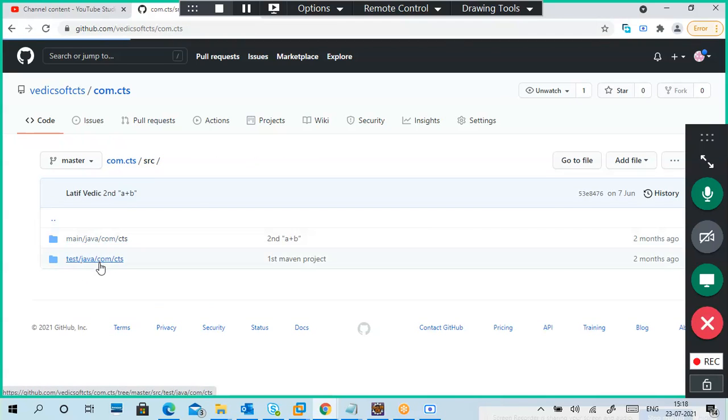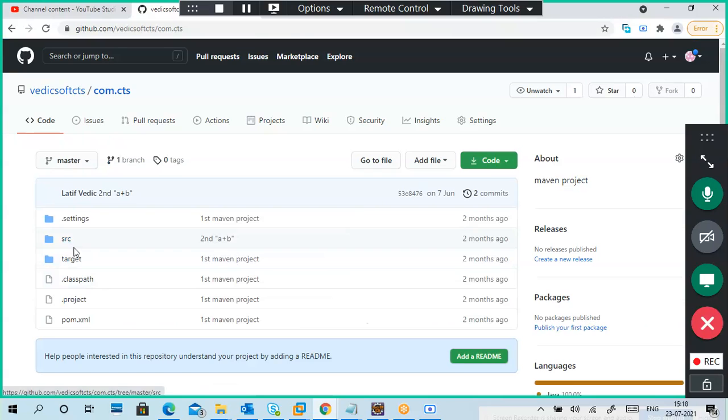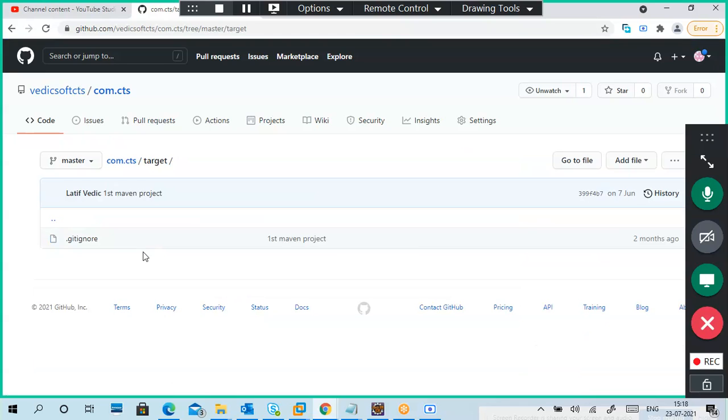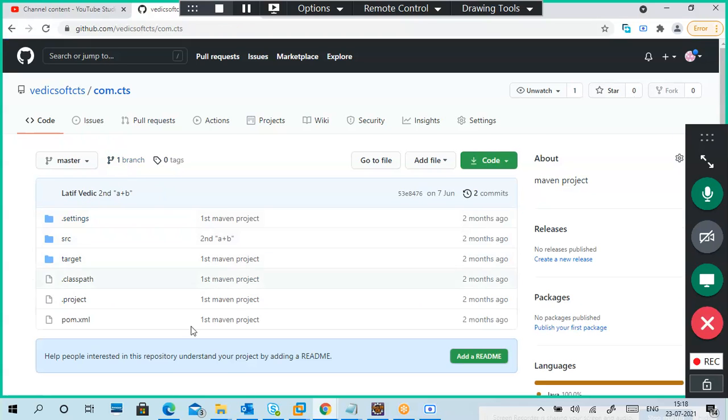And also, this is src, right? This is target. Src contains the main files. Target means output files. Currently no files are there, only gitignore is there. But if you execute it, the target will be created, not here but in your system.